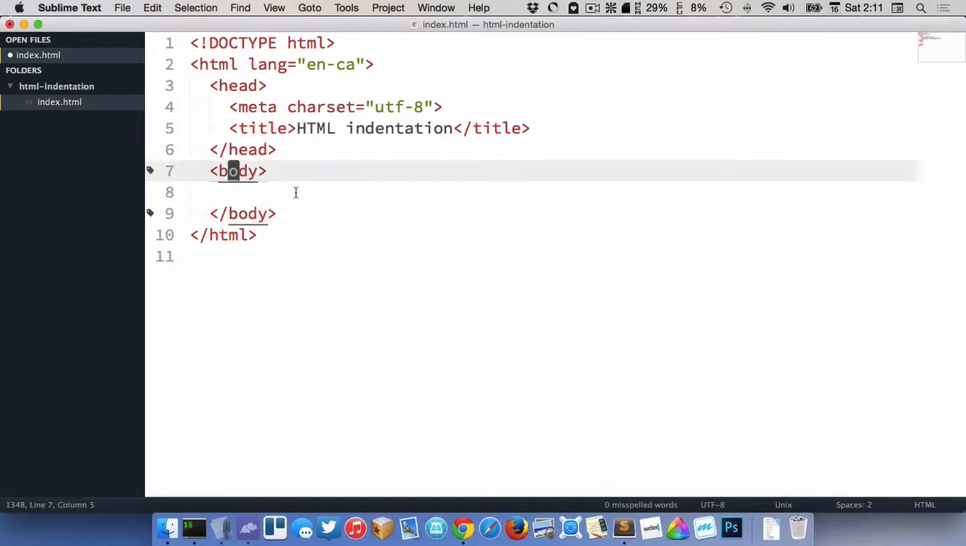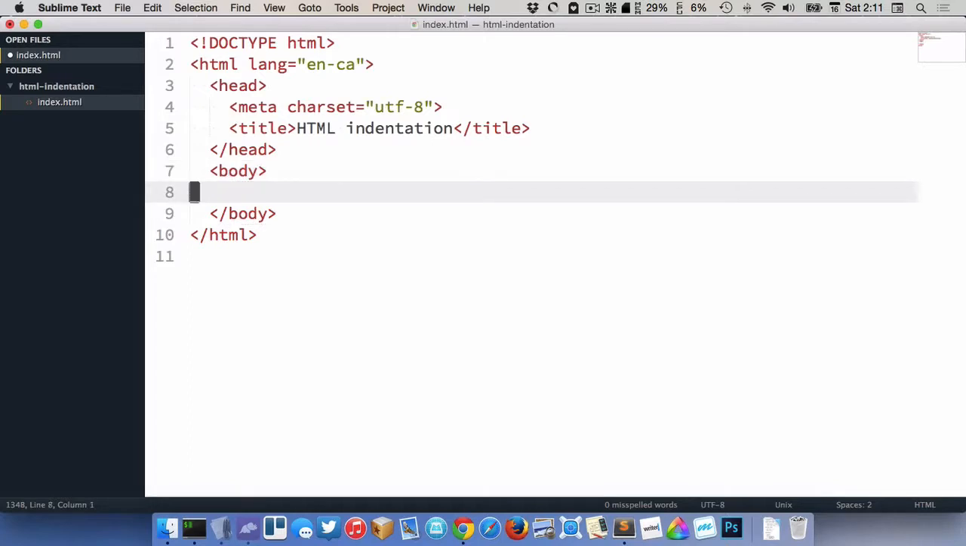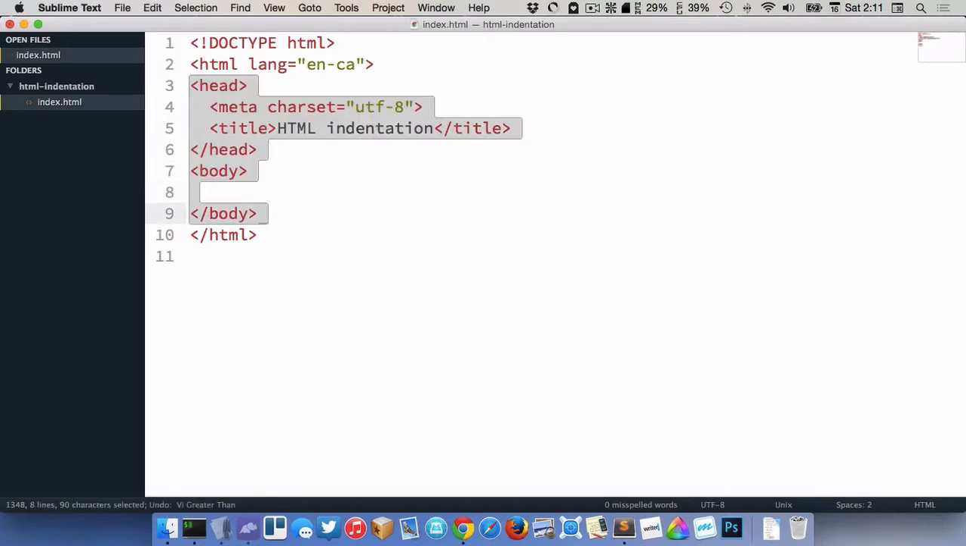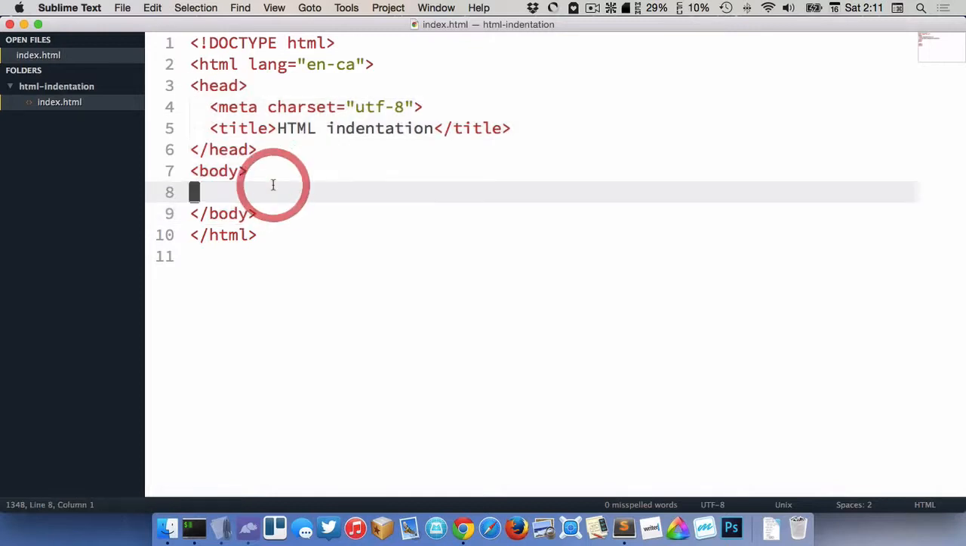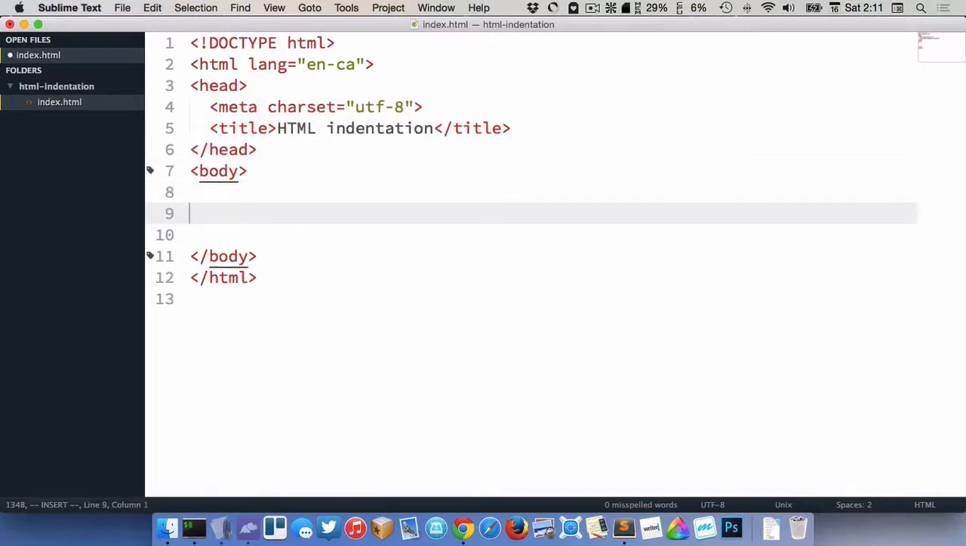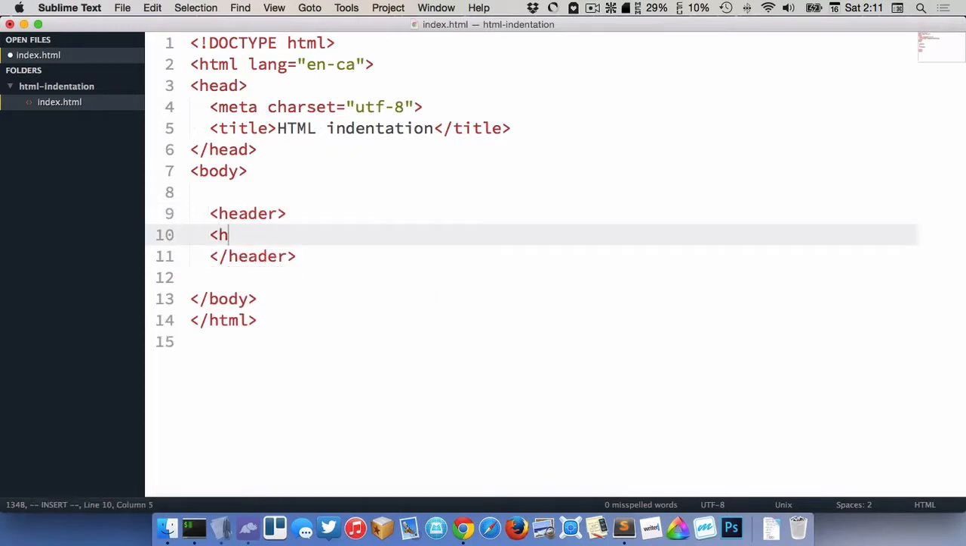Now, I generally don't do this because I find that it makes everything indented more than it needs to be. So I like to keep the body and the head touching the edge, but that's just a personal preference. So let's create a new tag here. I'll create a header like this, and let's put an H1 inside it.